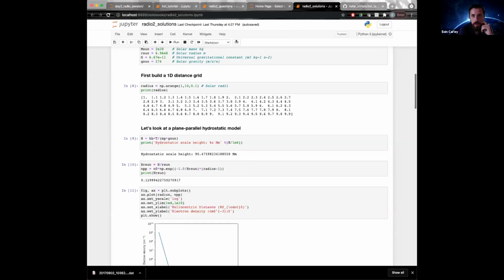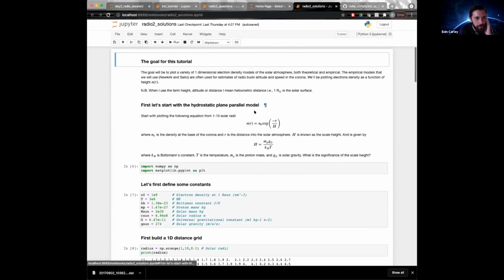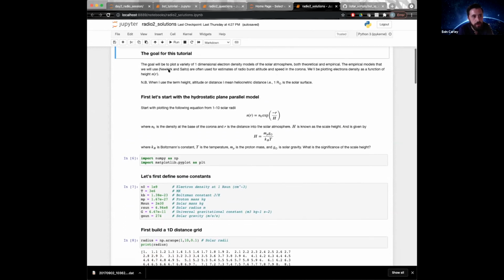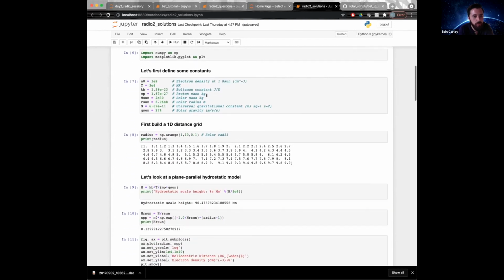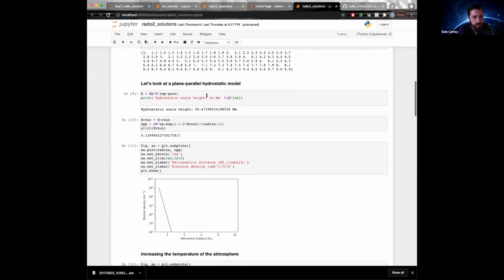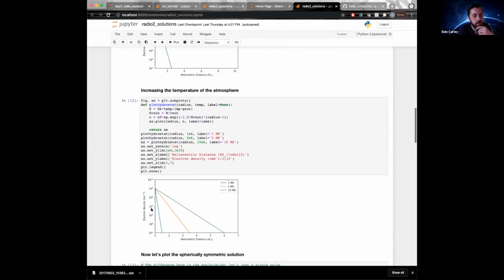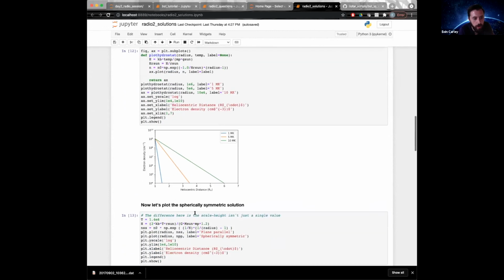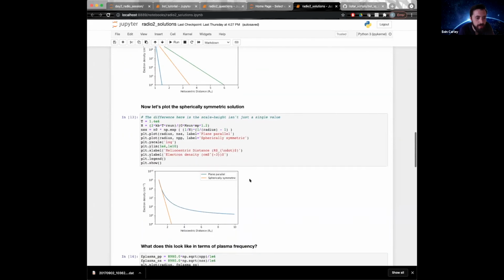I know it's past the hour, but I'll briefly go through what my one was. It was an effort to plot up density models of the solar atmosphere. So basically a hydrostatic model, in theory, what does it look like? And then the empirical models like Newkirk and Saito. Mine is pretty self-explanatory and not too long. It shows you electron density versus distance in the corona, what happens when you change the temperature of these hydrostatic models, and how it varies. And that's for a plane parallel solution.